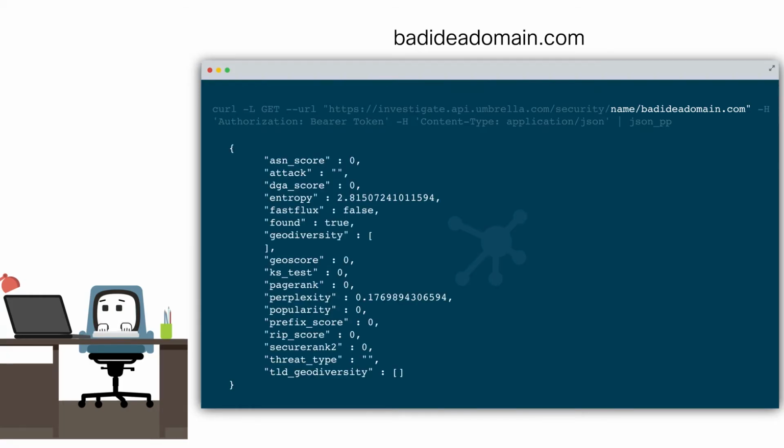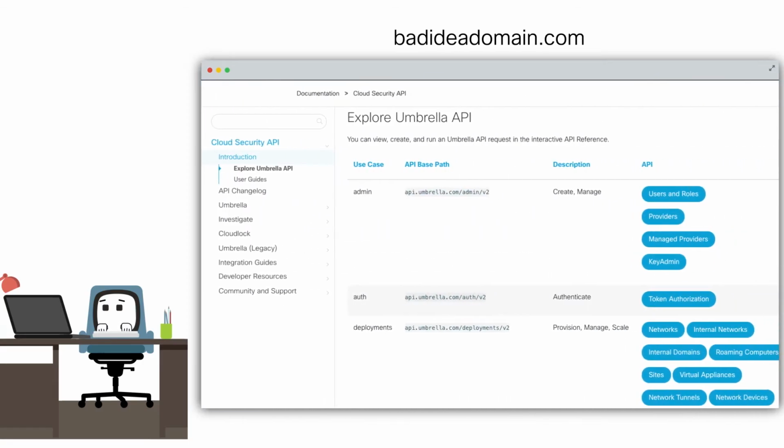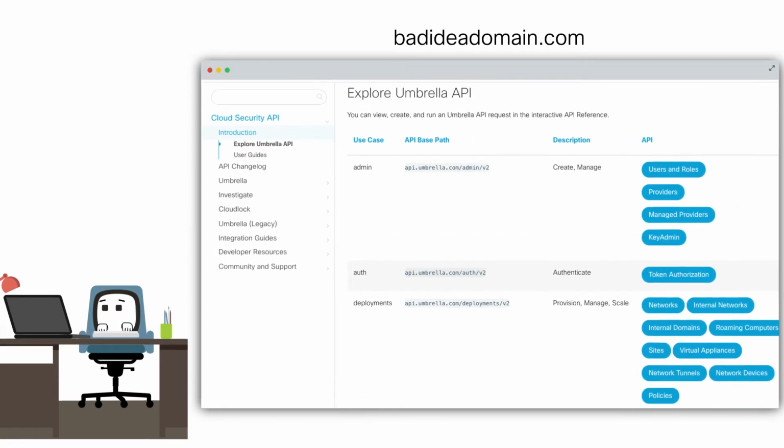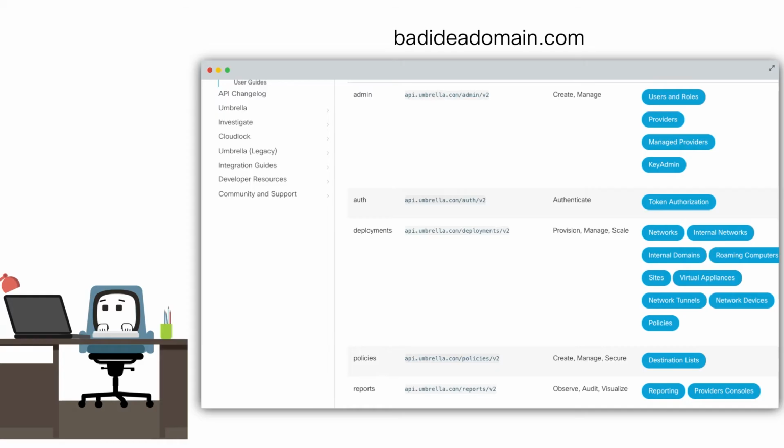The results show that the domain was not found and there was little information provided by Umbrella. This was enough to raise suspicion, as it could be a new domain created for malicious activity. Lynn can now begin using the cloud security APIs to take action against the suspicious domain.